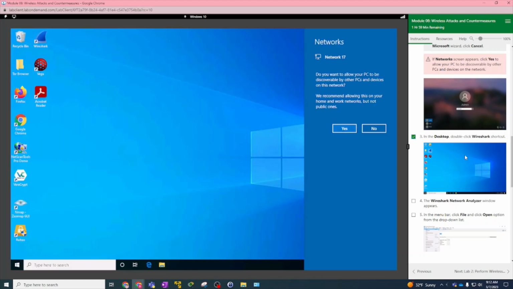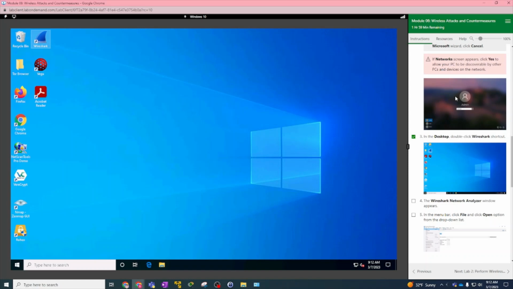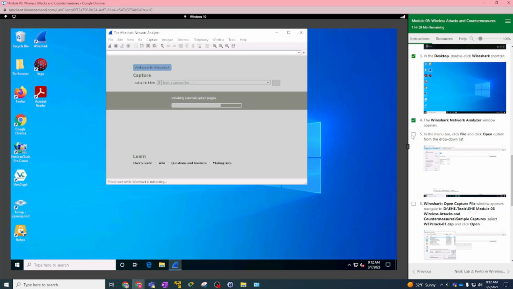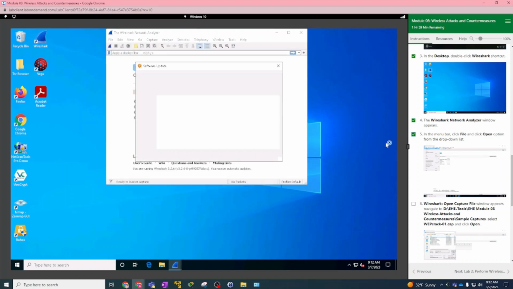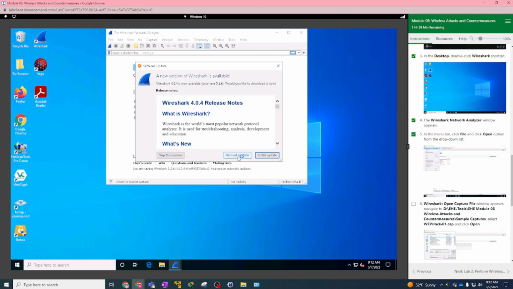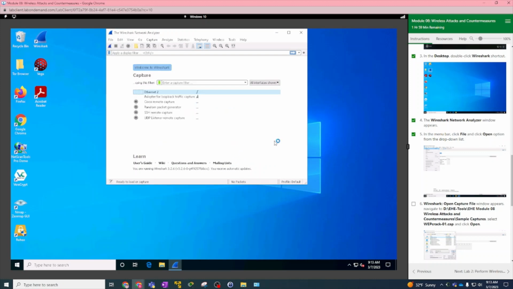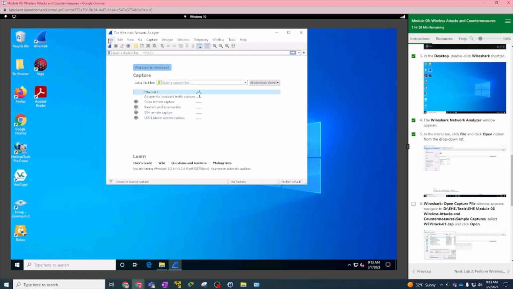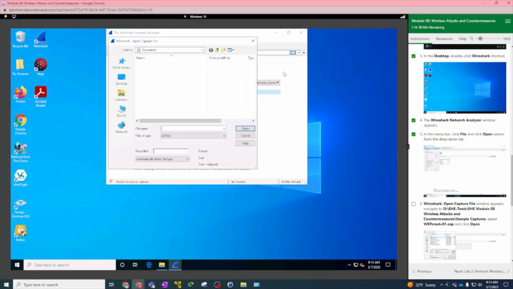And now that we're in, we need to open Wireshark. So once it's open, we'll have the analyzer. Alright, now we need to go to our Files app. Minimize that for later. I'm gonna open that up.